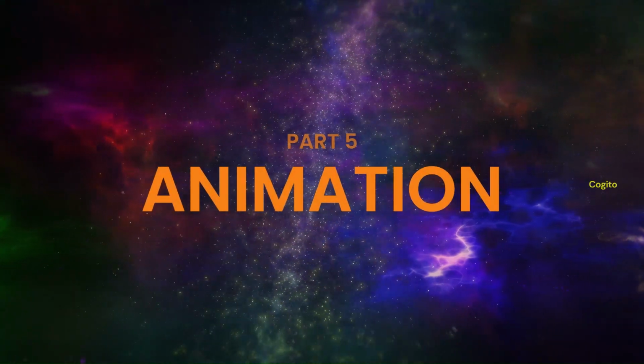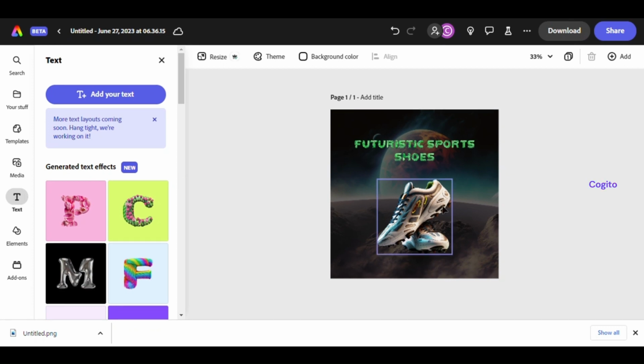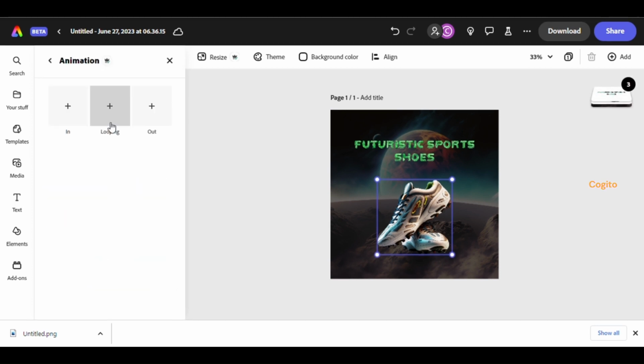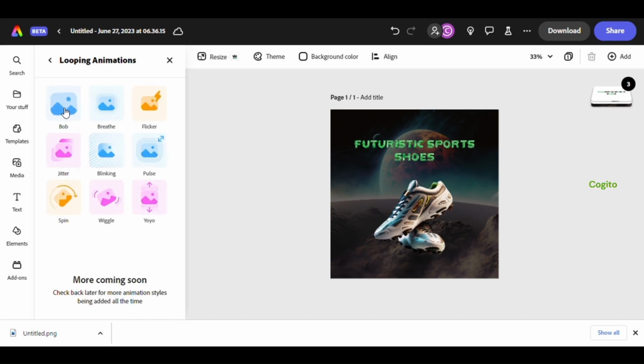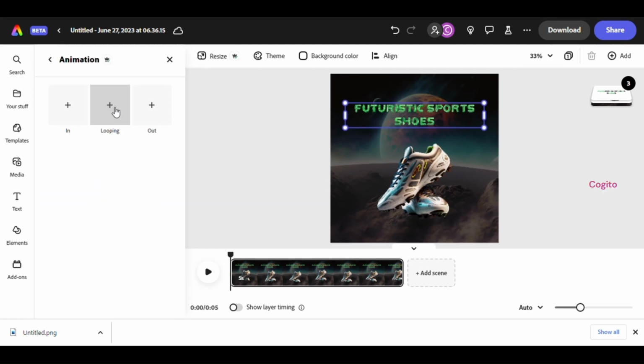Part 5, Image to Animation. Now let's convert our image content into an animation video to make it more engaging for viewers. To do that, click on our main image and click the Animation menu. Click the Looping option and select an animation style. Now, let's animate our text.